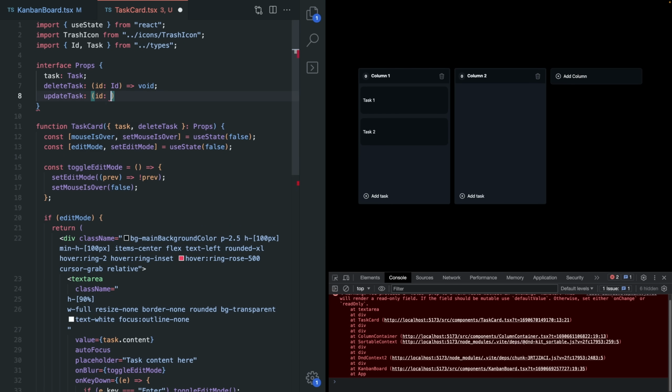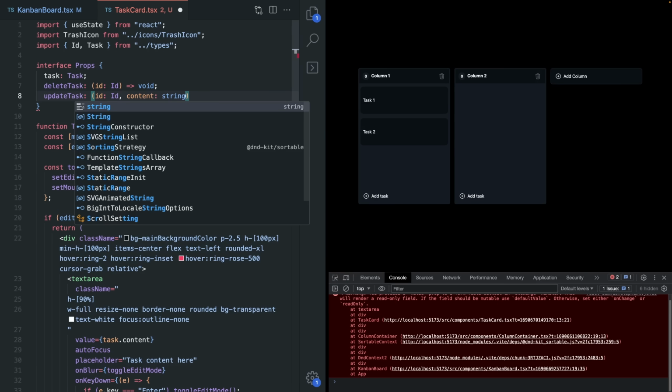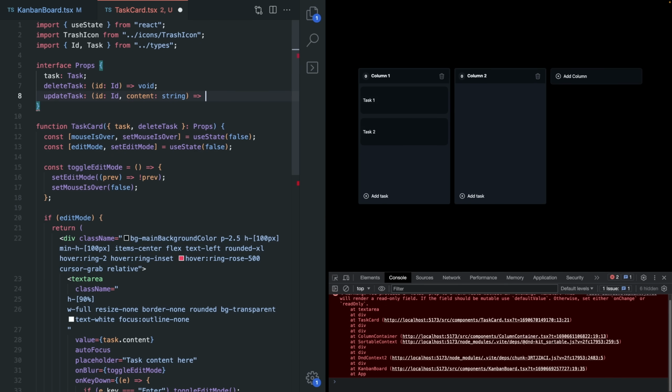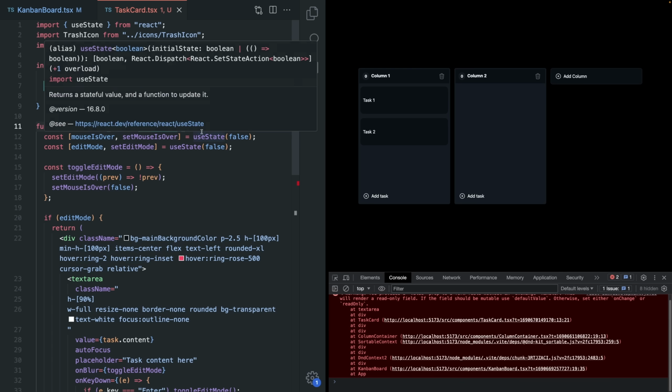Id of type Id, content of type string, and this function returns nothing. Then let's extract it from the props.